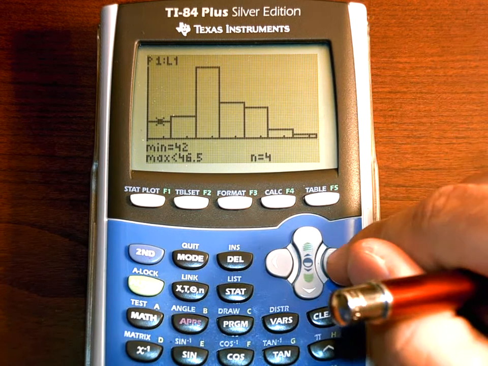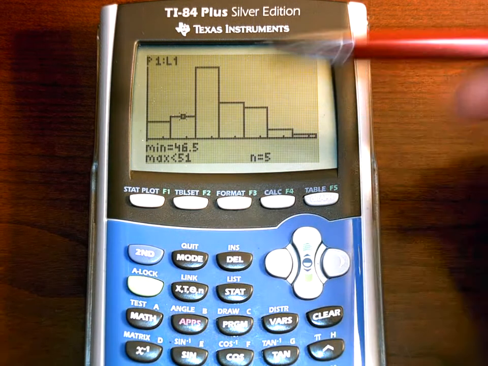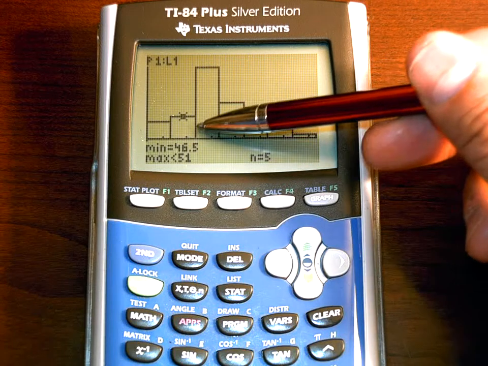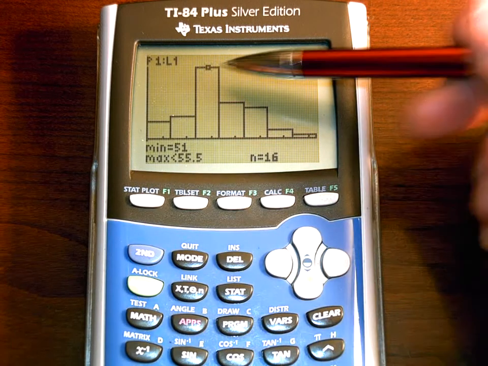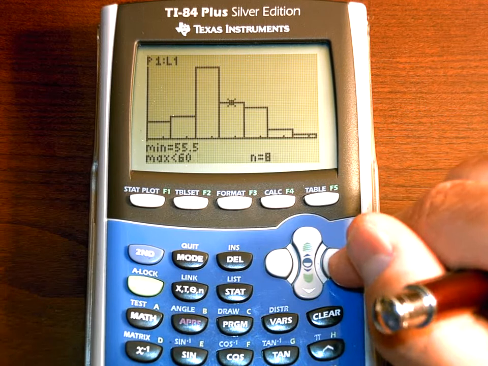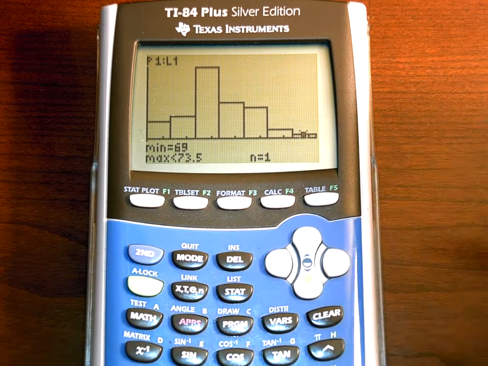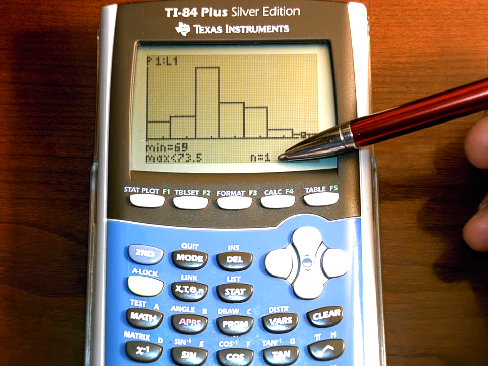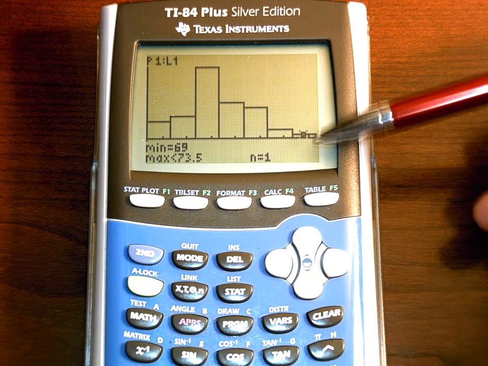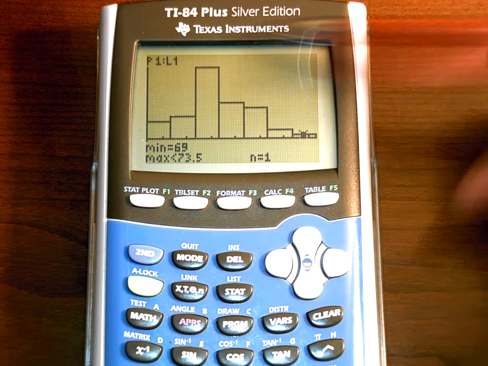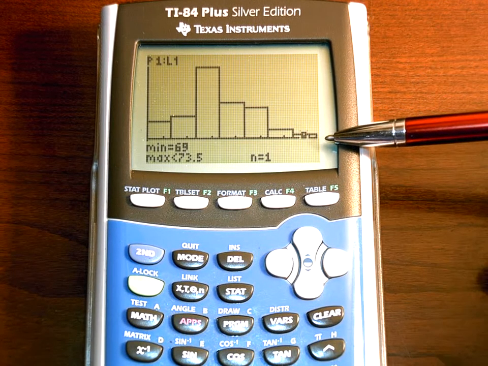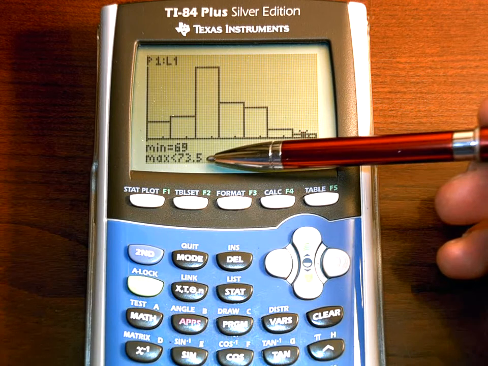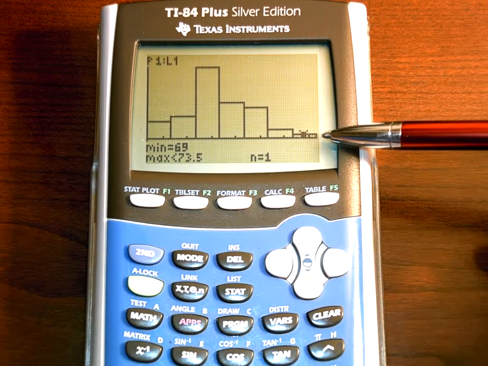And if you arrow over to the second bar, you can see what the minimum value of that bar is and what the maximum value is. Arrow over to the third bar, fourth, fifth, sixth, and seventh. Now the N here tells us how many items are within that range of values. In other words, if you look at your last bar, the minimum value is 69, the maximum is 73.5. There's one item in there.